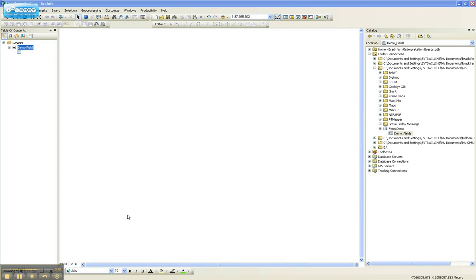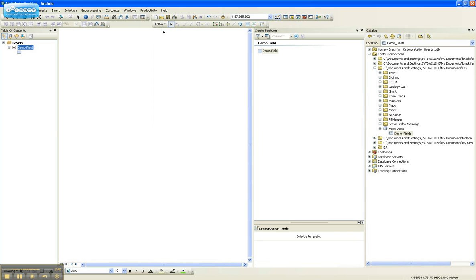Okay, so you can see that the demo fields has been added to the layers in ArcMap. So if you want to edit this, at the moment there's no data in it, as you can see. If you want to put data into this feature class, go to Editor and start editing. As you can see, the template for the feature class has appeared. So if you click on that, as I showed you before, you get the different options for creating data.